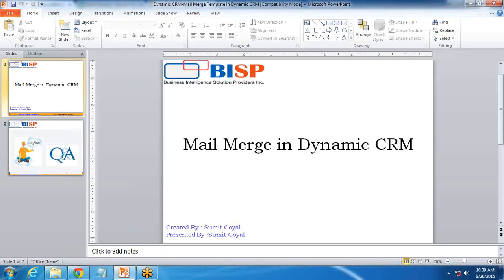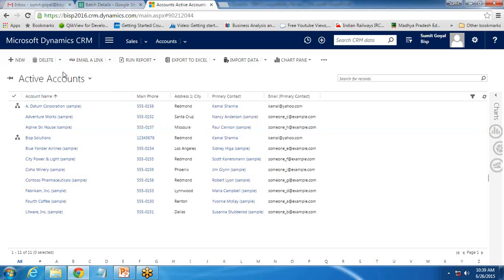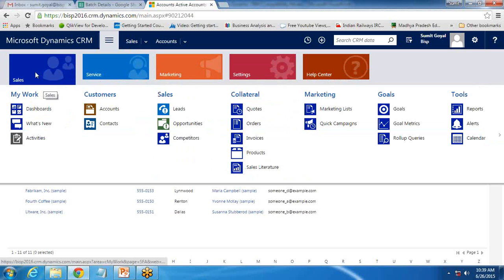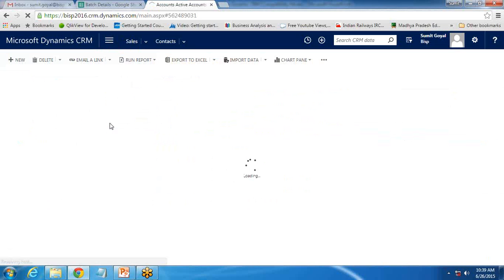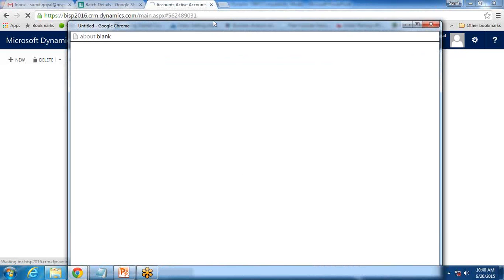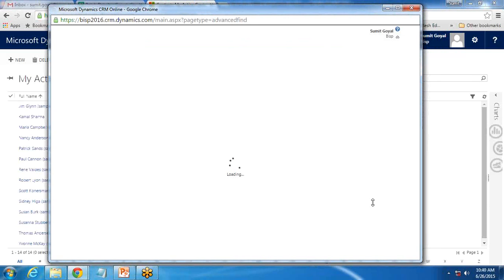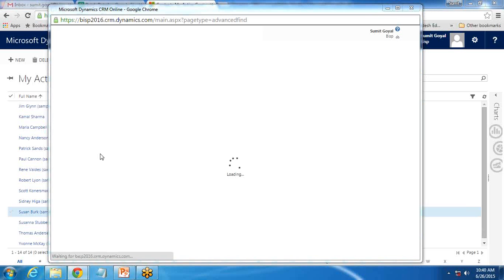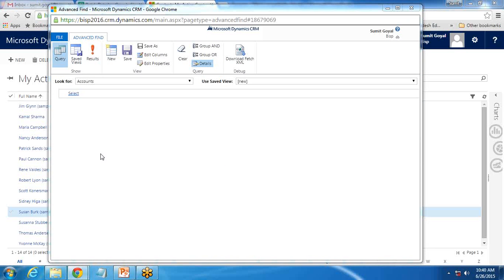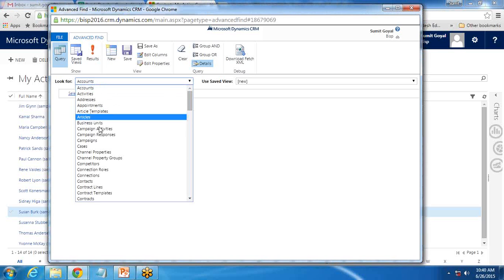So for this, let's switch to CRM. I've already switched to CRM here, and I would like to create a mail merge template for contacts. So I select Sales and Contacts, and then I look for Advanced Find here. I click on Advanced Find. In this Advanced Find, I'm going to look for all the open or active contacts, and then I would like to send an email or a letter to all of them. So I look for contacts, and I select contacts here.